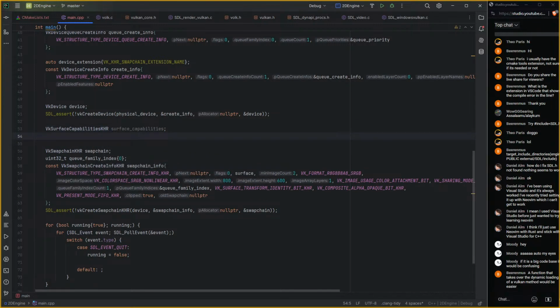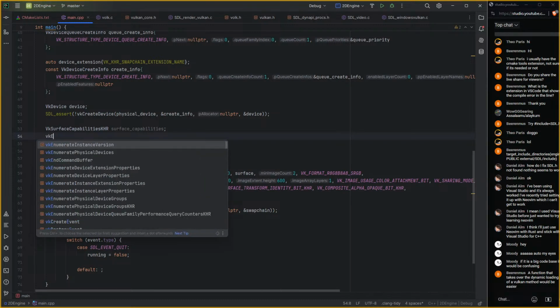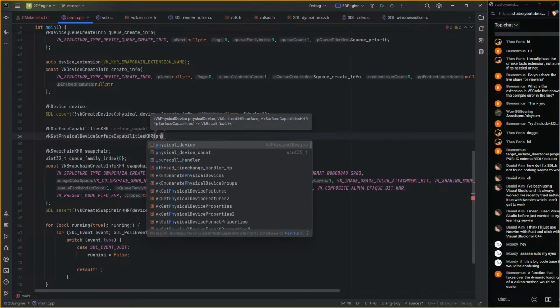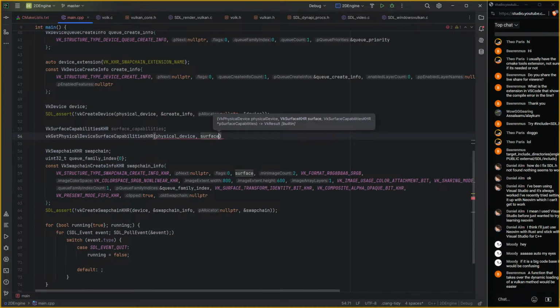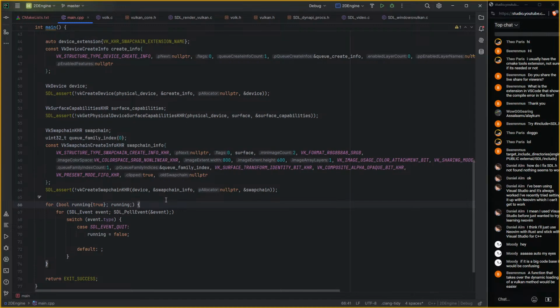And then you have to use a function. So I think enumerator get, I'm not sure. Let's just say surface capabilities. There you go. Yeah, get physical device surface capabilities. So you give it the physical device and the surface, and then it gives you back the surface capabilities, because the capabilities depend on both. And of course, we do this. And there you go.